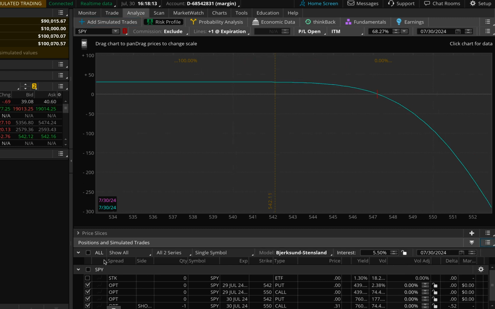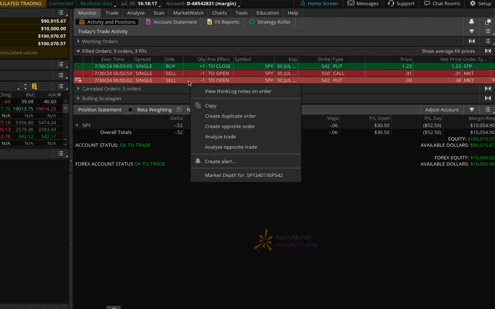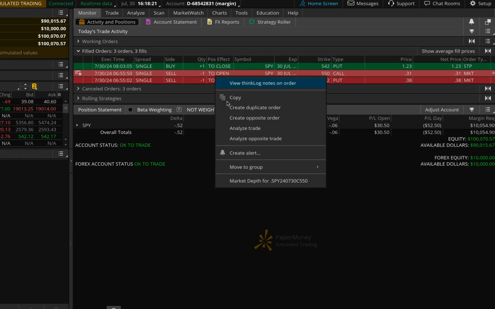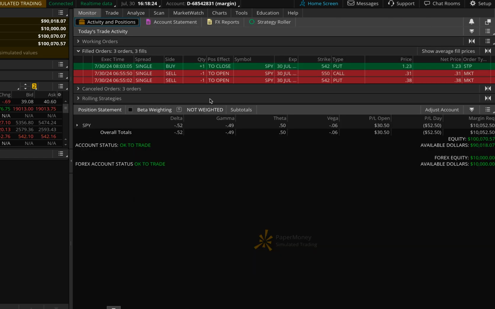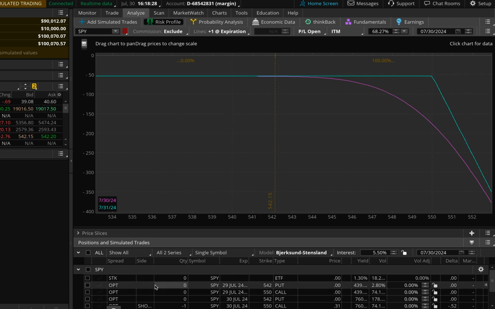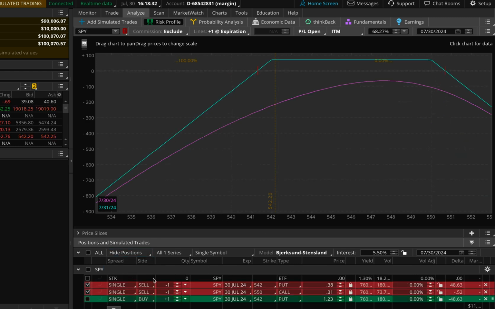Let me say delete. And then I'm going to load up these trades real quick just so I can get an idea of where we finished on the risk graph. We closed it there, or we were stopped out there. And let me say hide positions. Okay, so here we go.